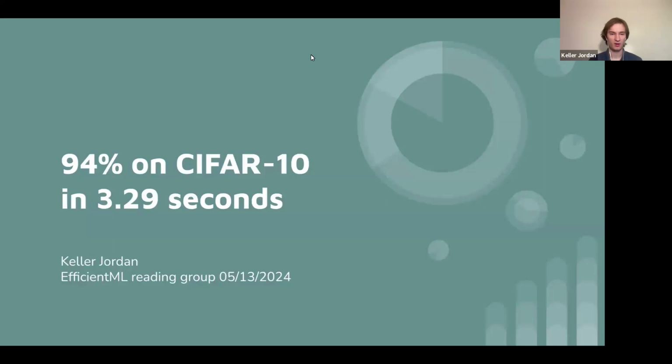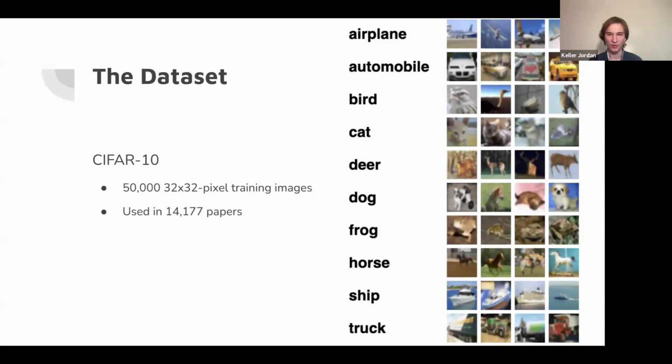Okay. So this is a talk on my paper called 94% on CIFAR-10 in 3.29 seconds. CIFAR-10 is a data set containing 50,000 32 by 32 color images. It's a classification data set. I believe it's the most popular data set in machine learning at this point, with 14,000 papers, at least on Papers with Code. ImageNet is like 13,000. So it should be either the most popular data set or the second most popular data set.